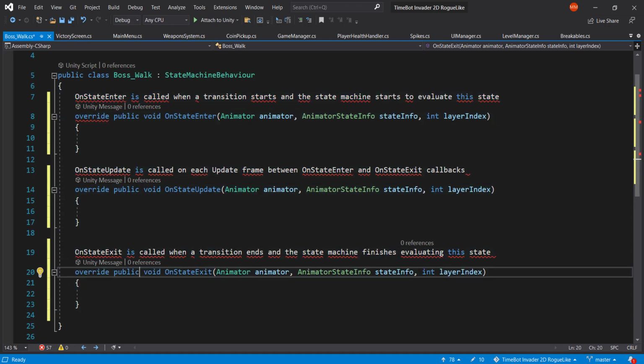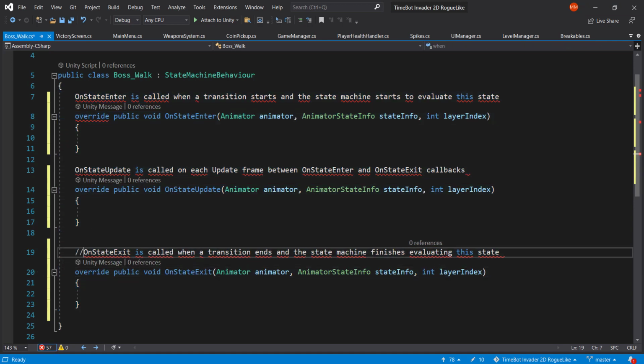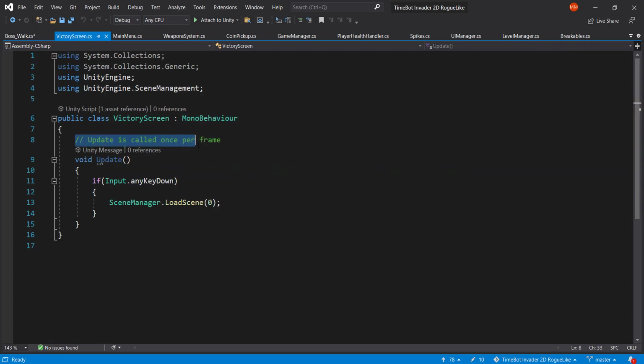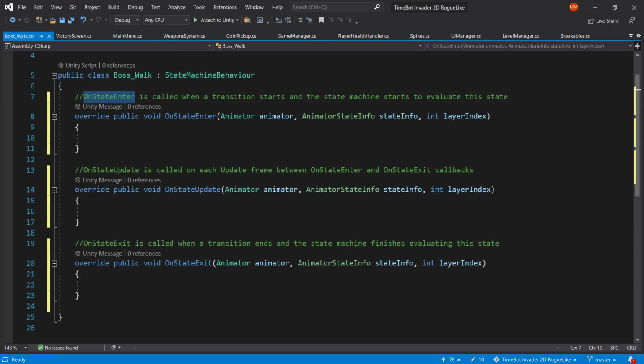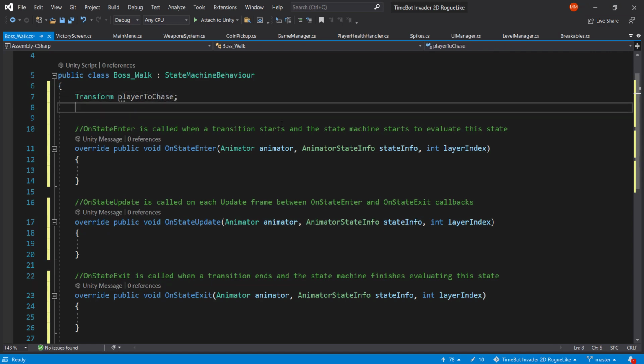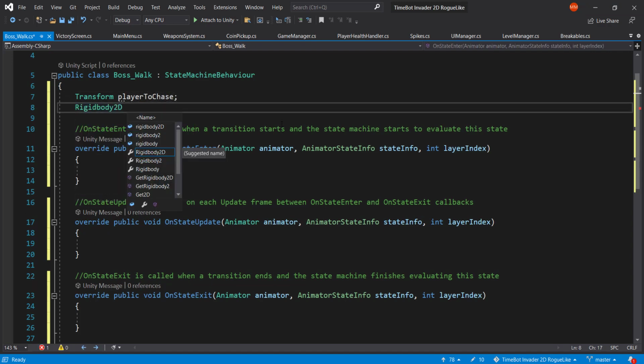As you can see, we have a lot of errors, and that's because these lines are actually the comments. So just like in here, over the update, the comment: update is called every frame. You can see in here on state enter is called when a transition starts, and on state update is called each update, and on exit is called on the transition's end. Okay, excellent. So now let's continue on. In here I'm going to create first of all the transform for the player to chase. Then I'm going to get a rigid body 2D.